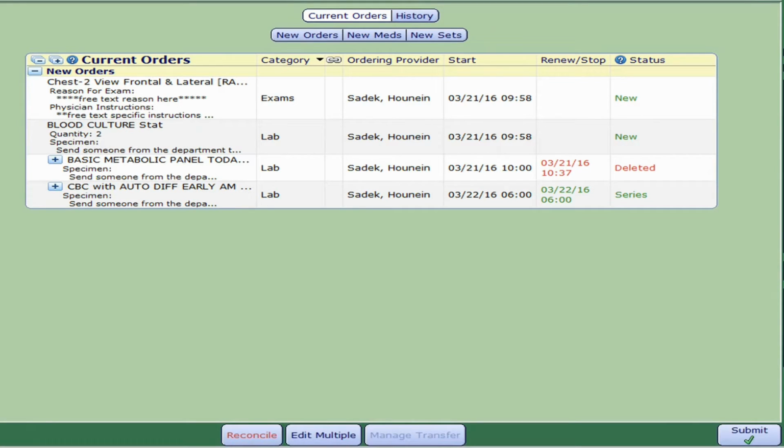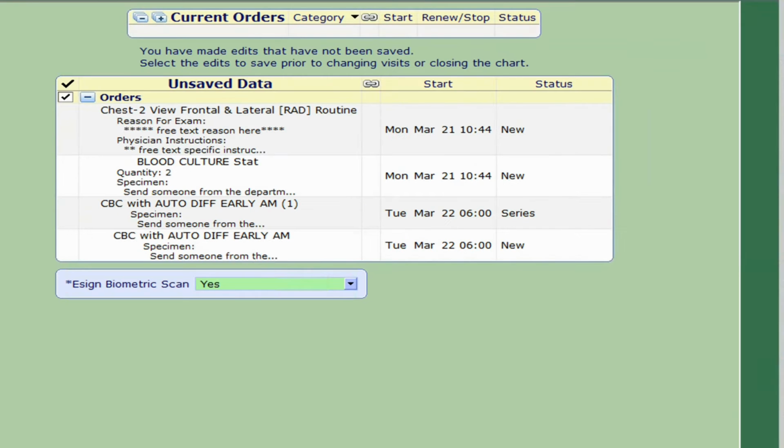This will delete the order before submitting. The user can select the deleted status if done in error before submitting and make it an active order. Click the Submit Footer tab to submit orders.